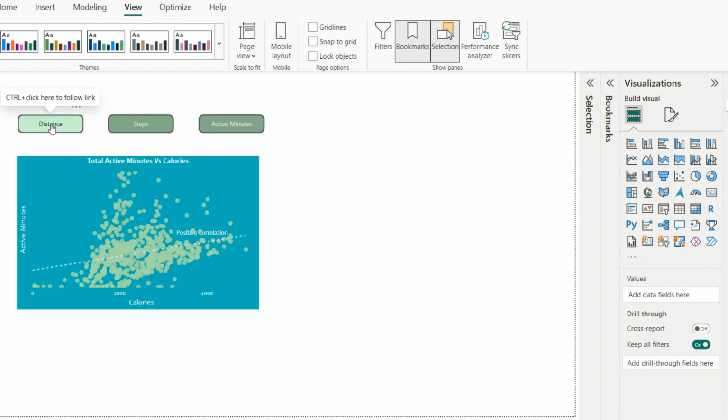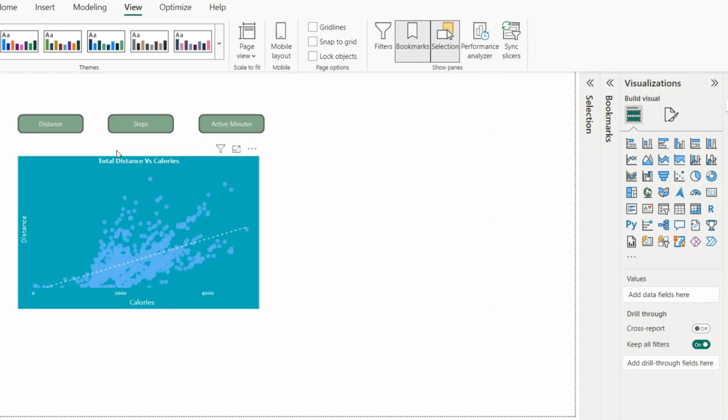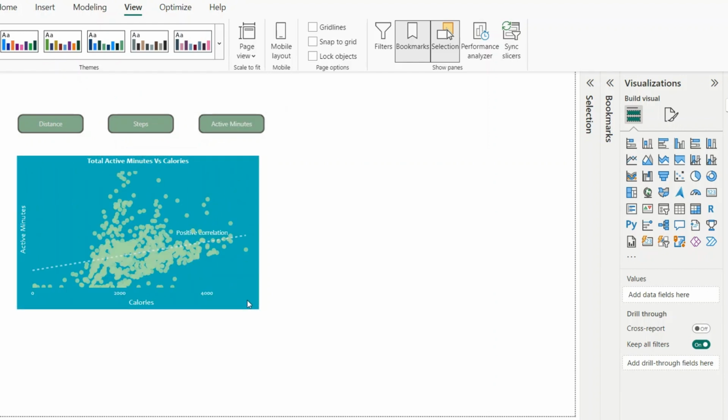To view each chart, hold down the Control key and click the corresponding button. With this setup, your Power BI report is now interactive and allows users to seamlessly switch between charts while saving space on the report page.